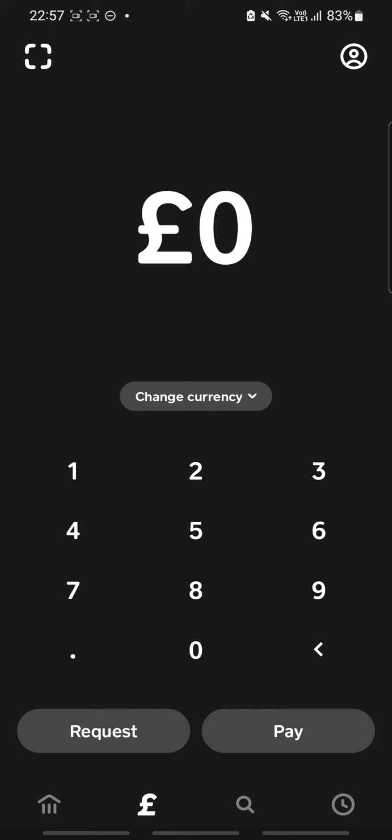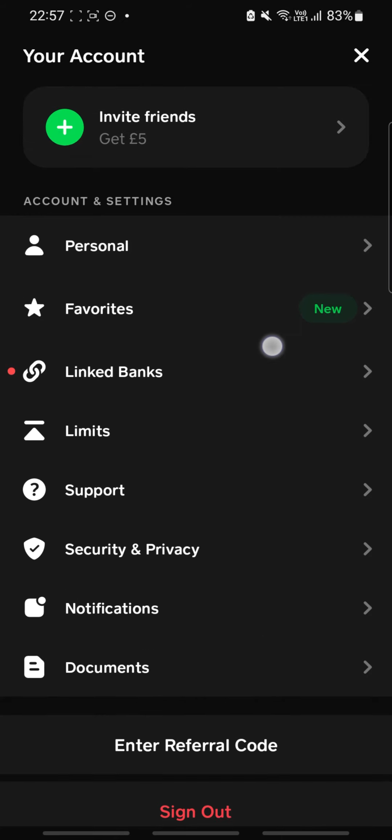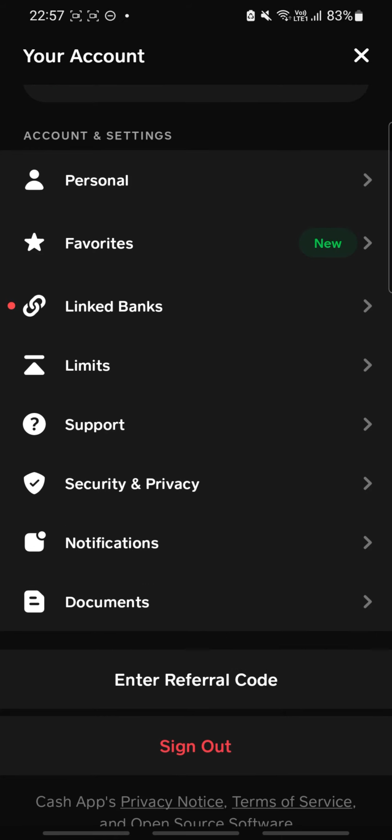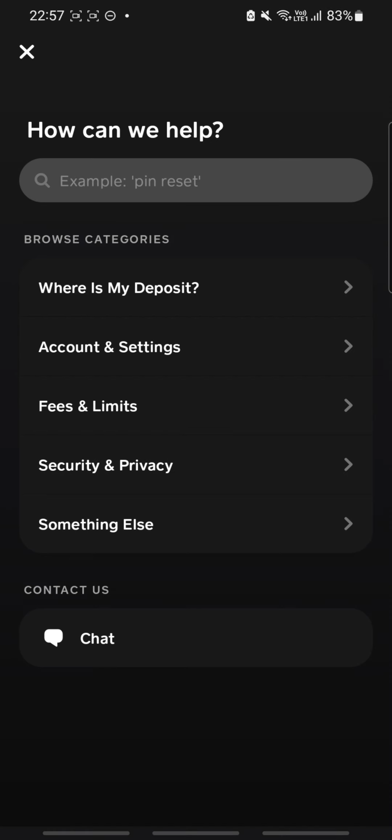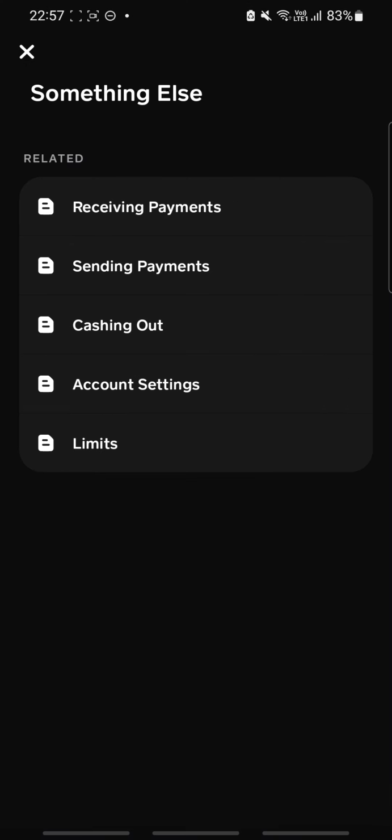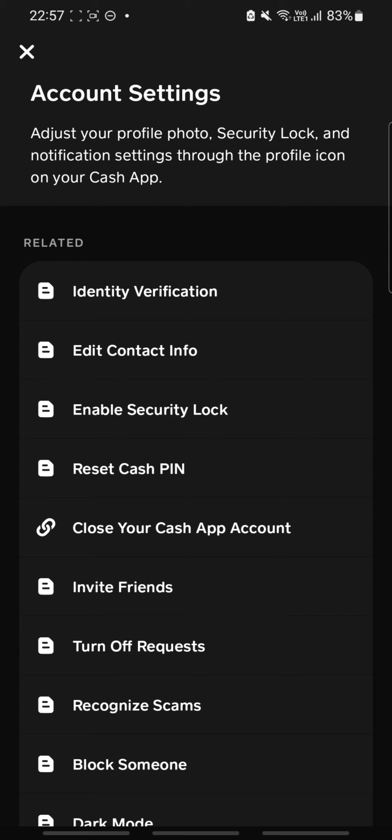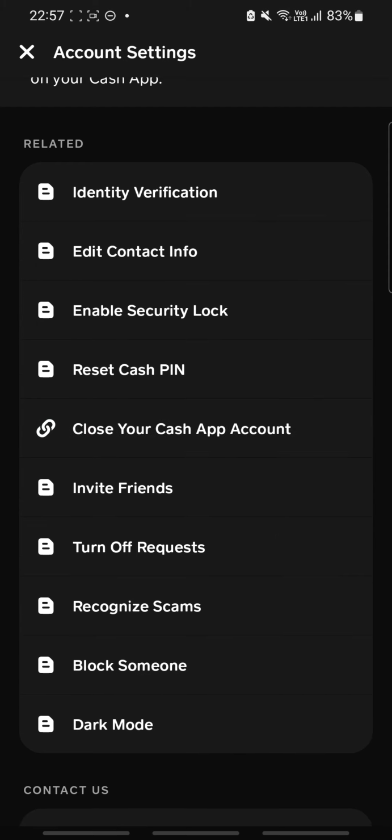So what we're going to do is we go on the top right, we go down and then we look for support. Now go into something else and then account settings. Now let's click on close your Cash App account.